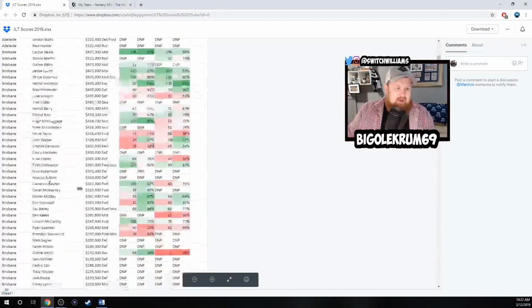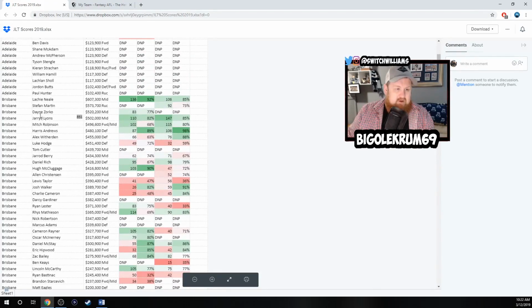Lockie Neale, I'd say most people are going to have this bloke in their team. 607 grand, 136 on the first one off 92%, 106 off the second one for 85%. He's a star. He's a star at Freo. He could have an All-Australian year, to be honest. I really, really like Neale.